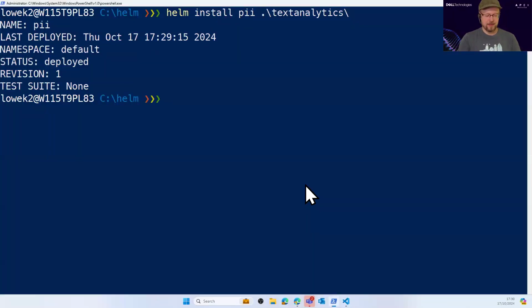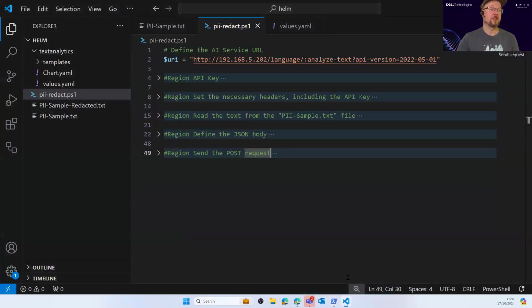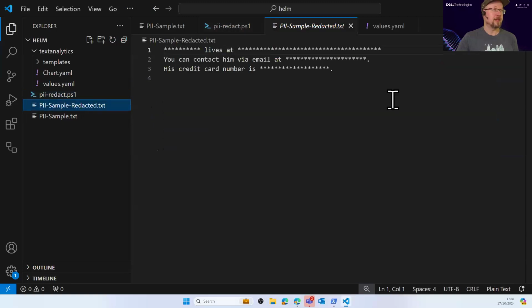If I run that PII redact.ps1 again, it's doing the exact same thing. It's taking that text file, reading it in, passing it to an API, but this time that API lives in a container running inside my Azure Stack HCI system here. When I go back into Visual Studio Code, we see the same redacted text file and the exact same output because, spoiler alert, it's the same service, it's the same container. You can use this to get the same outcome within your Azure Stack HCI system, which I think is pretty incredible, actually.